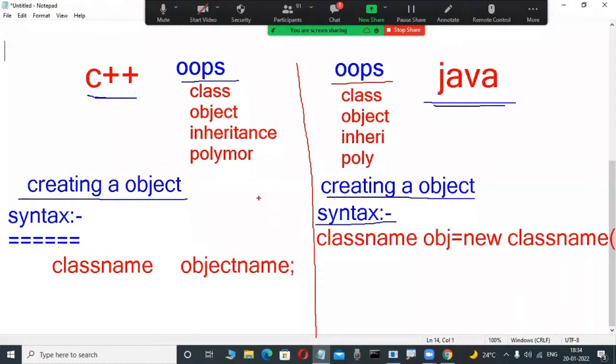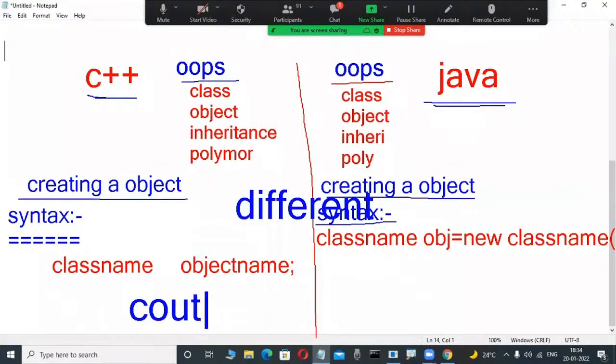Different. Syntactically different. Conceptually, the OOPS concepts are the same, but syntactically different. And the functions are also totally different. Suppose in C++ I want to display output, cout is a function, streaming output. And now in Java, what is the function?